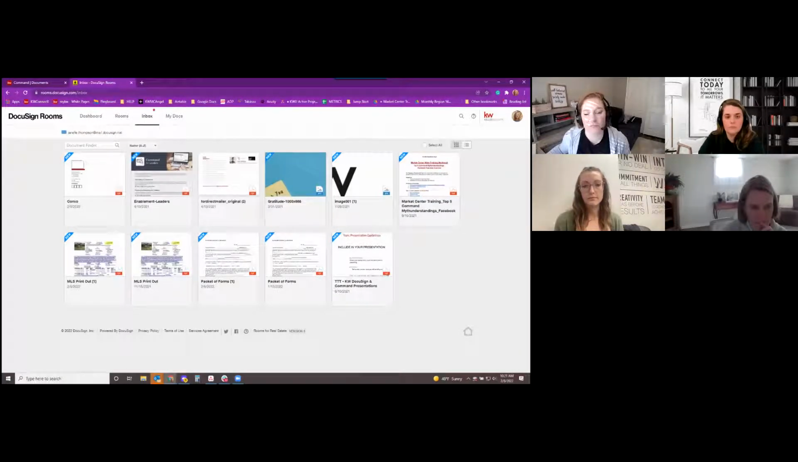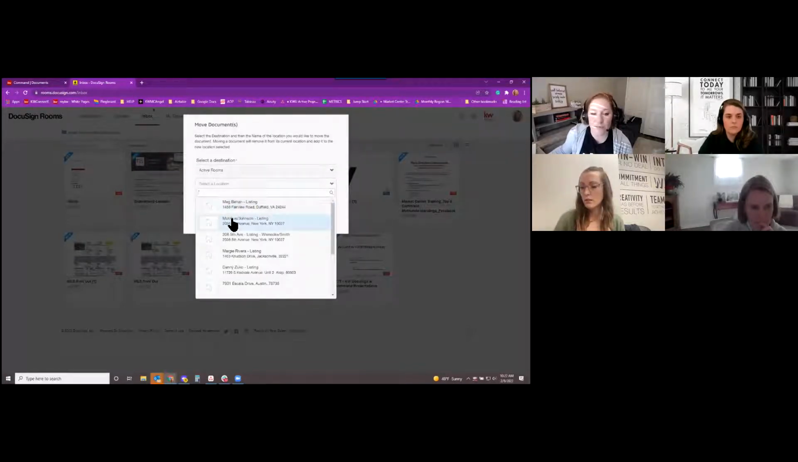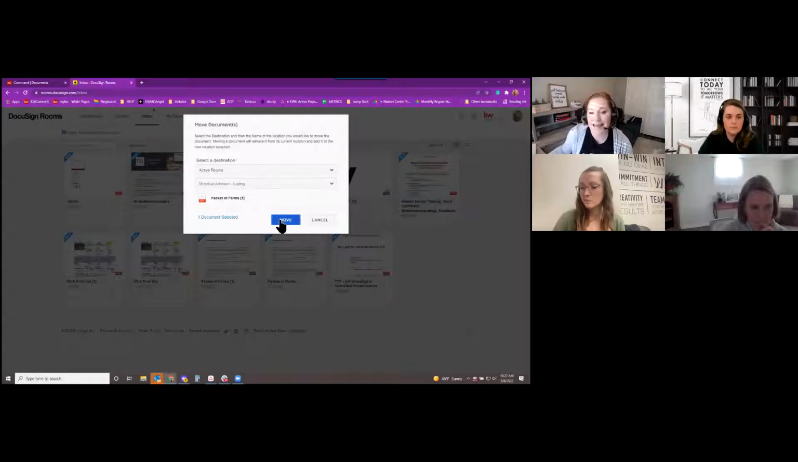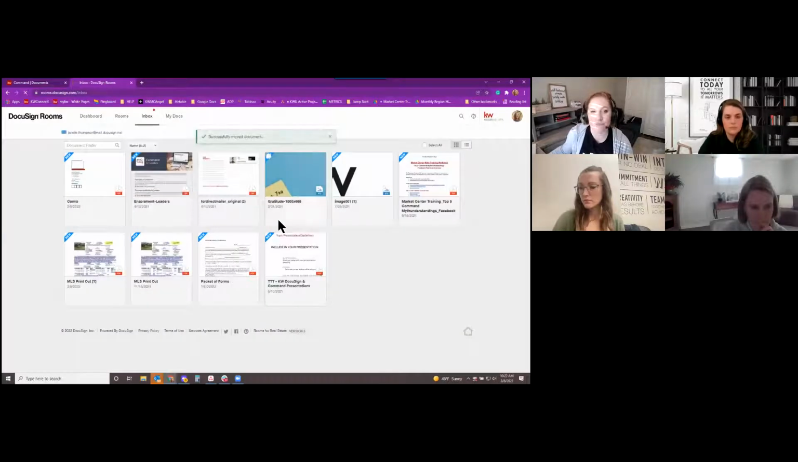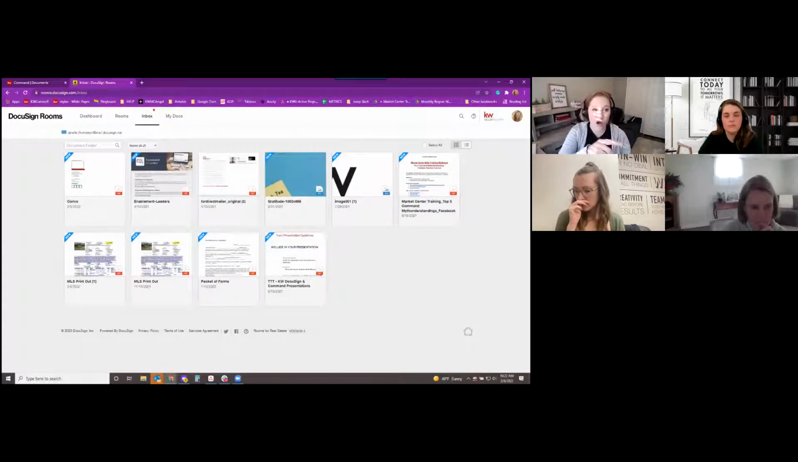So now I can easily click onto the forms here, right click, click move, and pull them into an active room that I have. Again, I'm working with the Motzkus Johnson room, and I can easily then hit move. Once I do that, the documents have been moved from my inbox over into that actual room.